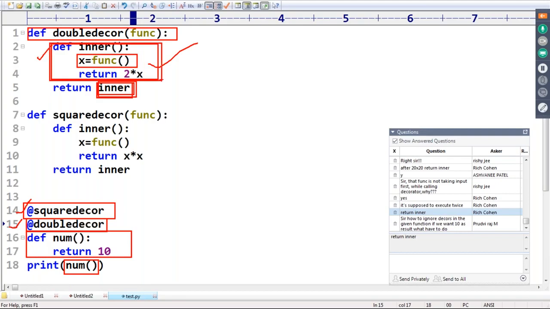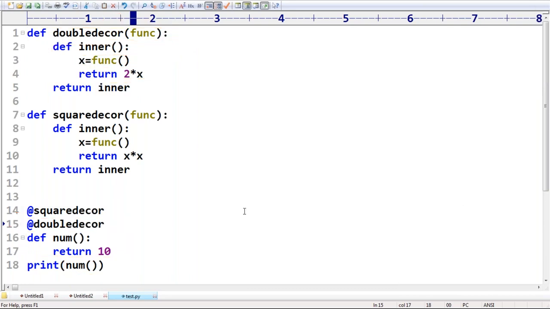Okay, well, now inside this inner, x is equal to func. Sir, for the double decar, for the double, one minute. First square decar, right? And then double decar. Okay, now observe this. Now observe this one, sir.